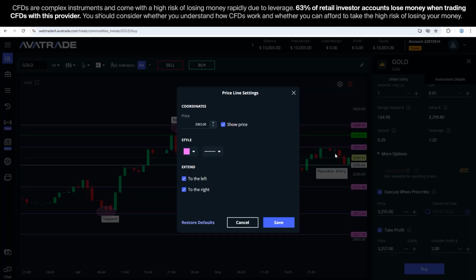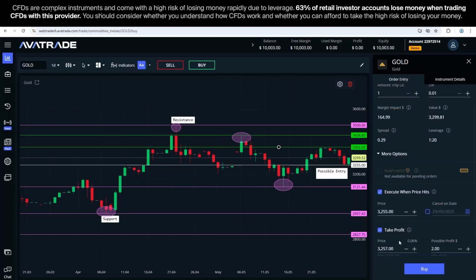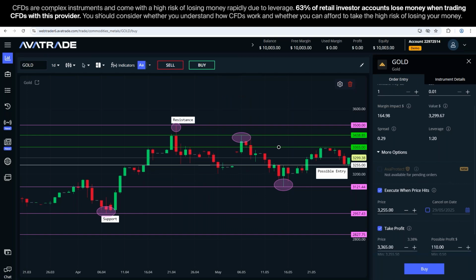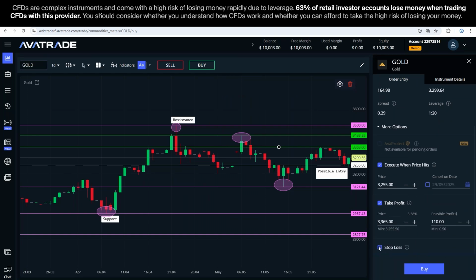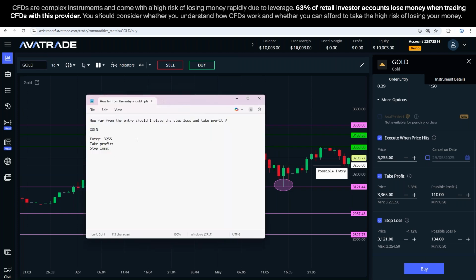Okay, this is the nearest resistance line. Paint it in green. Great. We'll make it a take profit 3365. Okay, and the stop loss, maybe look at the same ratio in here. We're looking at support 3121. Okay, and this is not bad at all. But how can I validate that those values actually make sense?